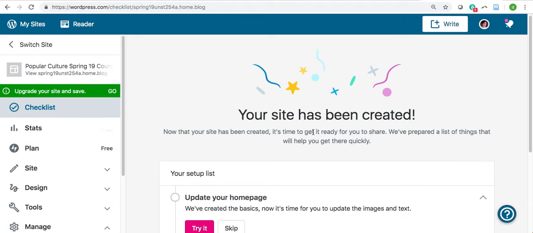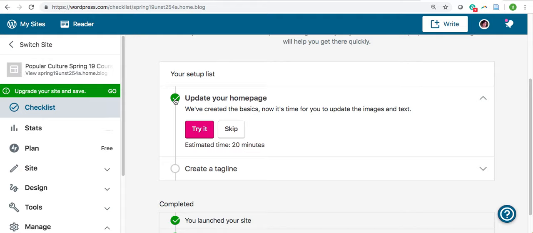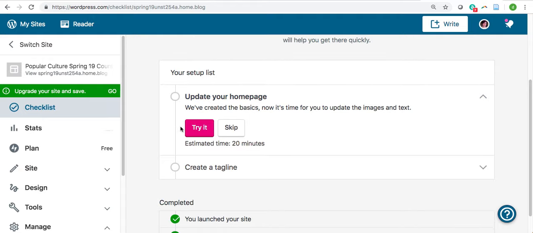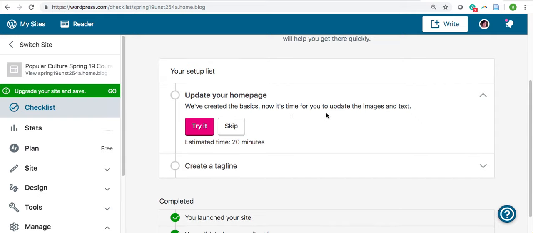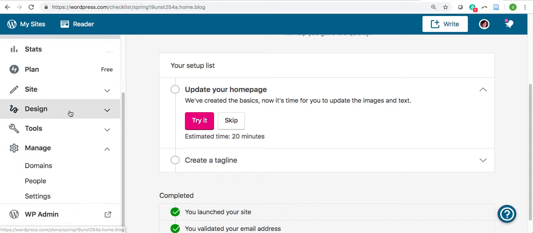And so here, it's created my blog. You can see it's up here in my sites. And I can go ahead and start working on my home page. I'm going to skip that for now, but I would encourage you to go ahead and go through that process because I think it will be a tutorial that sort of goes through a checklist of how to do it. But since I already know how to do all that stuff, I want to skip ahead to some other things.